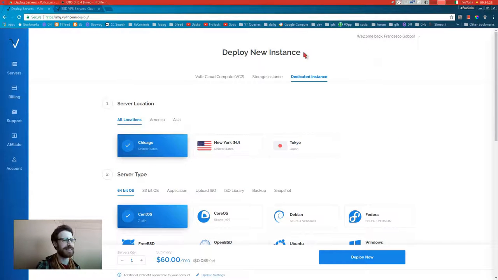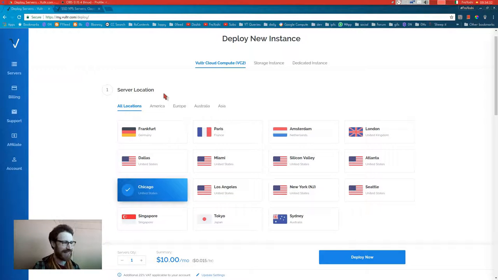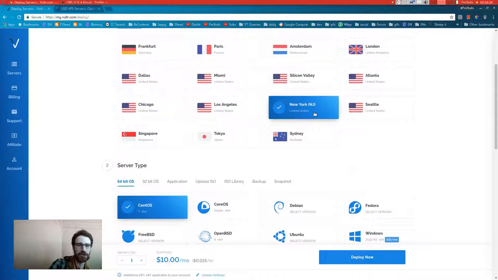But for the purpose of this tutorial, let's deploy a different server, just a very cheap one. So I will choose the one in New York, because I have a block storage that is waiting for me, and I will teach you how to use that later.